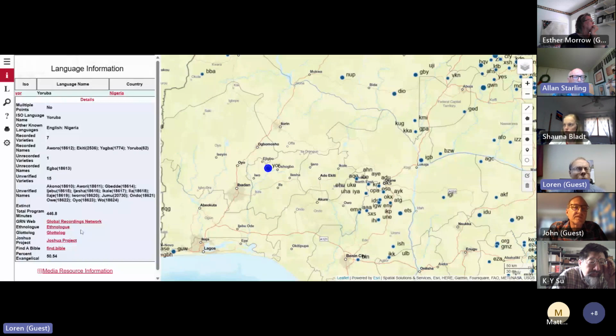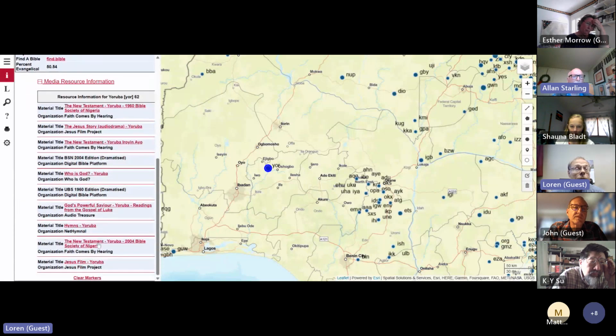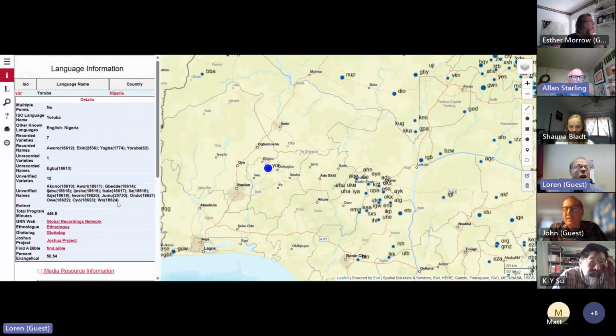Especially for their field people, it's good to be able to go to Glottolog, which gives extra information about languages, and Ethnologue, which also has a lot of information about languages. It'll go to the Global Recordings Network page, Joshua Project, Find the Bible. Anyway, various information fields. And we're just adding this media resource information. These are other, again, Jesus Film or other recordings available in the language. And if we go to the buttons here, this will just toggle the info window off and on.